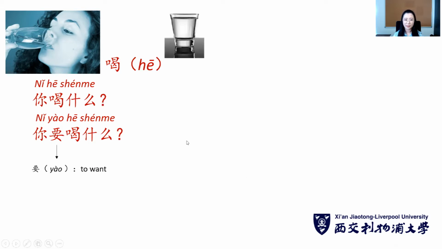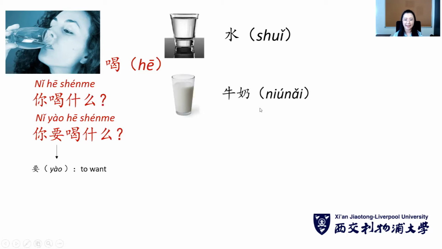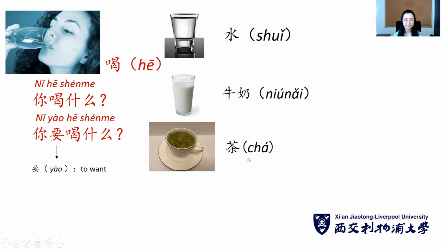For example, maybe you want to drink water. Water. We call it 水. So I can say 我要喝水. That is, I want to drink water. Milk. 牛奶. Tea. 茶.